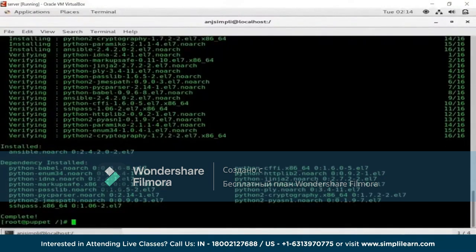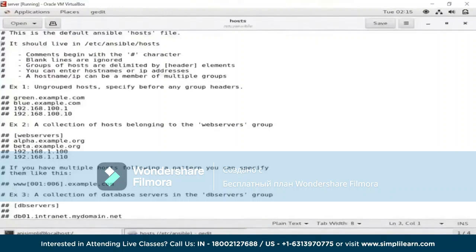Now we need to open an Ansible host file, and there we'll specify the details of our node or client machine. So this is our Ansible host file. As you can see here, the entire file is commented, but there's a certain syntax that you'd observe. For example, here we have a group name, web servers, under which we have the IP addresses or certain host names. This is how we'll be adding the details for our client system.